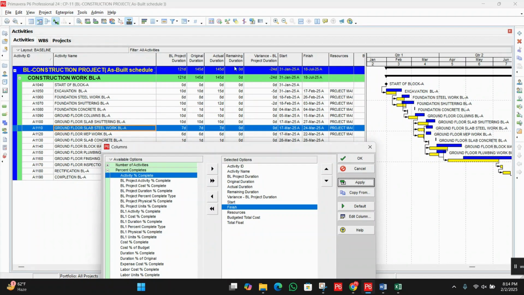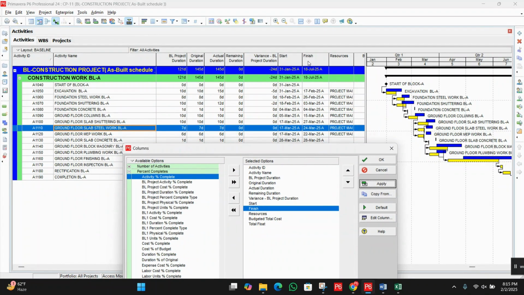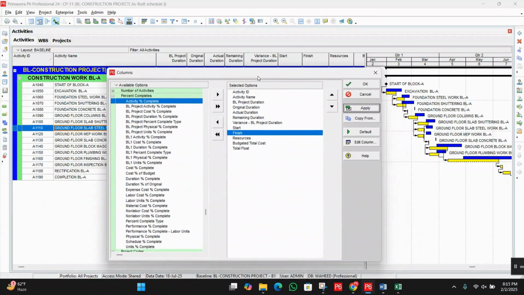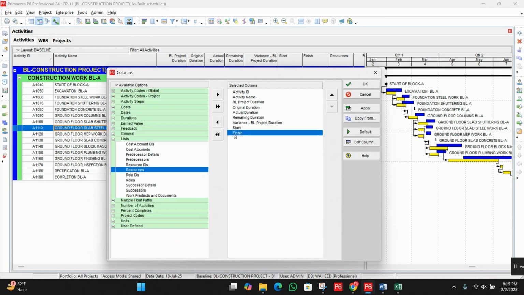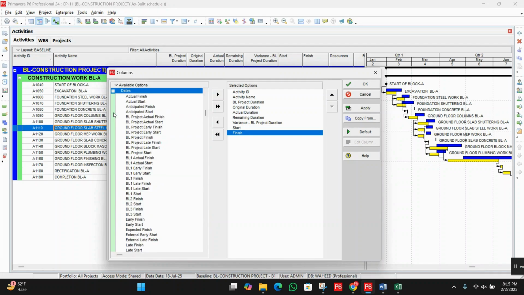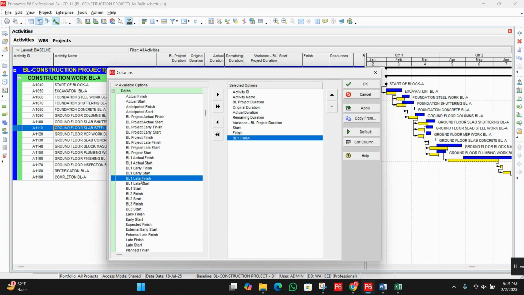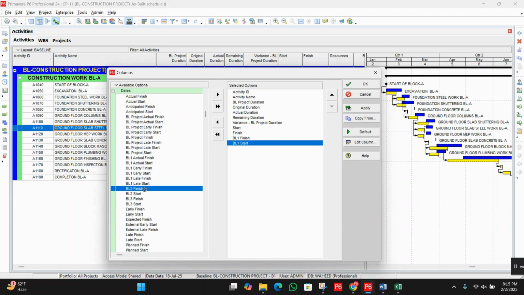Next, remaining is zero, and for variance we have about 24 days. Next we have start and end dates. I am going to remove these columns for now, and keep start and finish. Then let's add two more columns, BL1 Start and BL1 Finish. Start should be first, and after that the BL1 Finish.